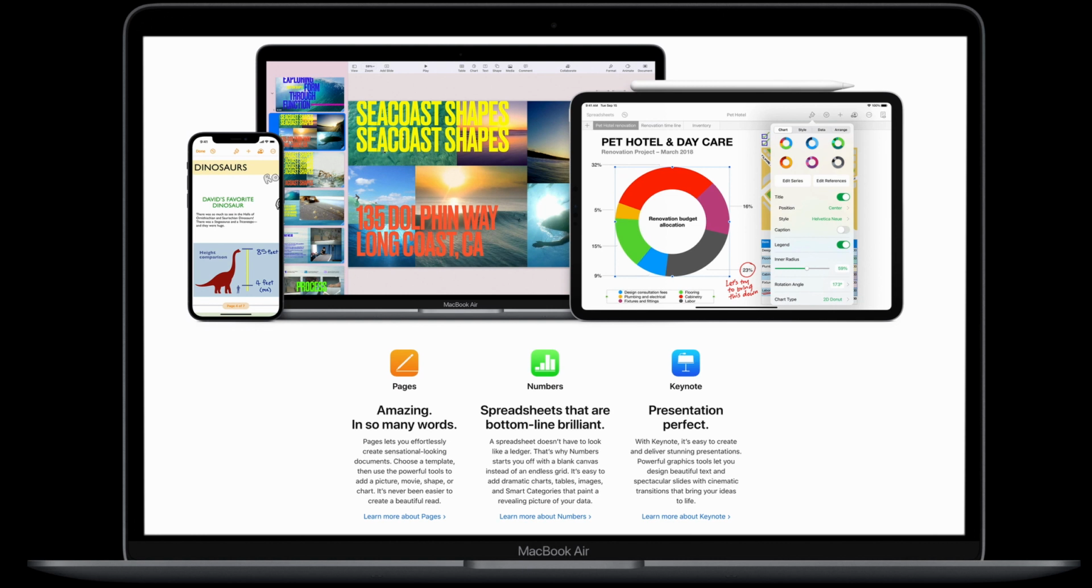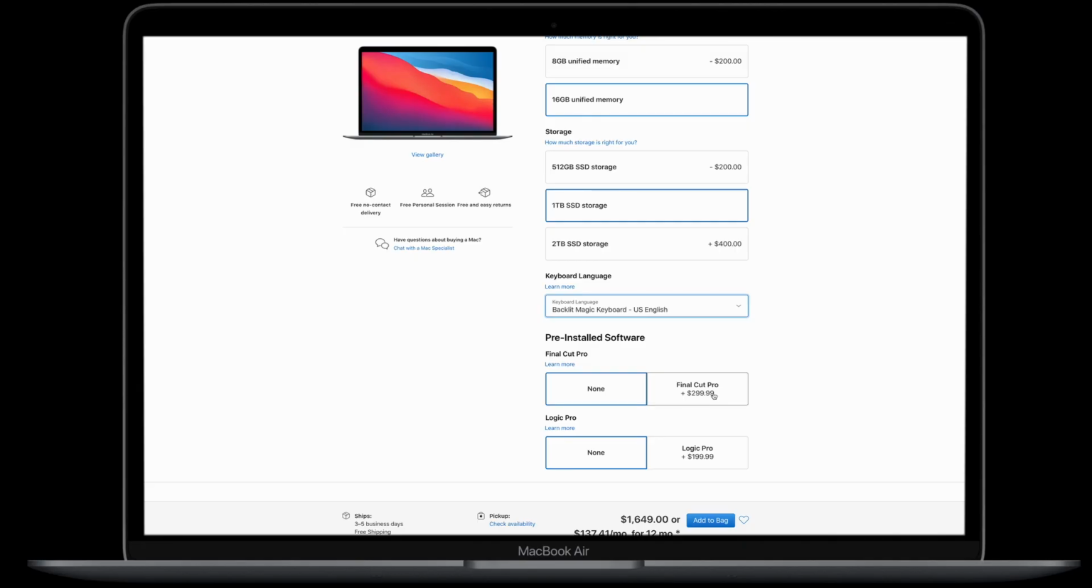All this is free with any Mac that you buy. If you want access to high-end video editing capabilities, you can opt to add Final Cut Pro to the cart. And then if you're into music production or audio editing, you can add Logic Pro as well.